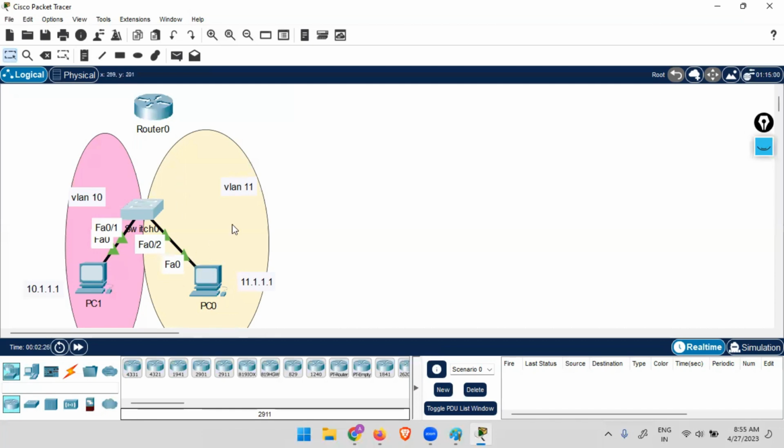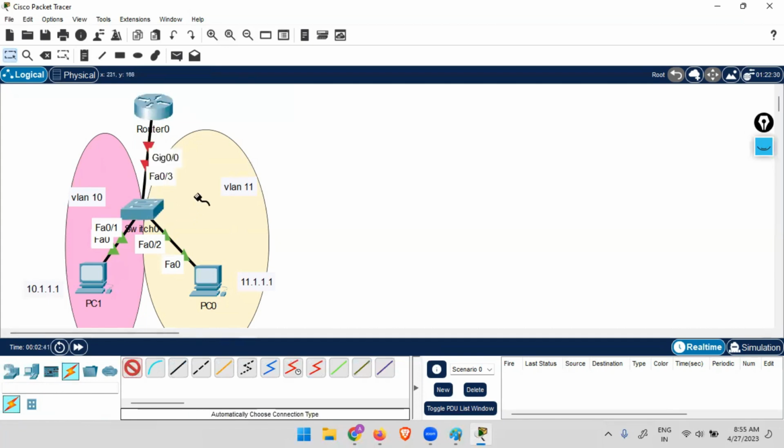What if there are more VLANs? In that case, you cannot use individual interfaces. So we go with a method that is known as router on a stick. Only one interface we will use. Now, can we assign two IPs on one interface? Yes or no?